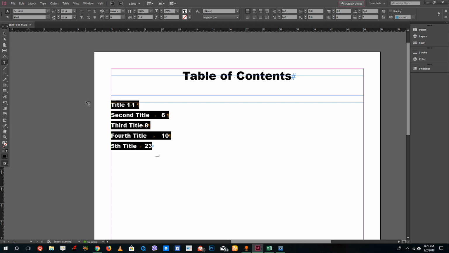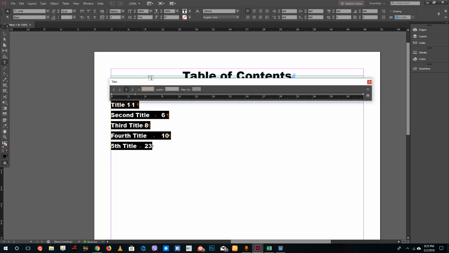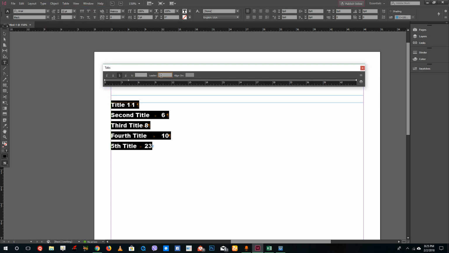So I'm going to select this out just like this, and I'm going to go into type and then go to tabs right here. And you can see that my tab stop panel actually comes up just like this. So over here, what you need to do is add in a tab stop. You can see that right now the tab stop is not being applied to any of this.